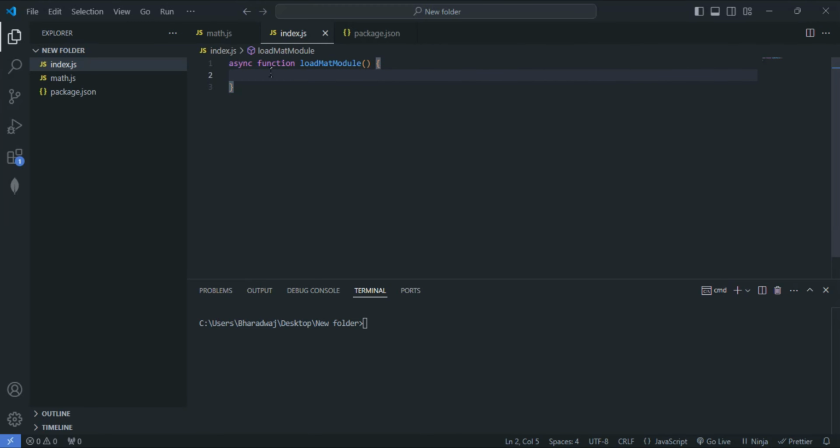Inside this, let me use the variable math. I'll give await. Async makes the function return a promise, and await makes the function wait. So I'll give here await import of math.js. I hope this is clear. Still, this is not taking import, you can clearly see here.